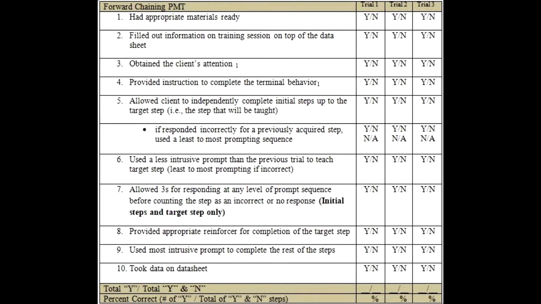Here's our Performance Monitoring Tool, or PMT, which is a fancy name for a data sheet for implementing a certain procedure. For this purpose, we have a PMT for forward chaining. Let me go through this with you so that we get a good grasp of what each of the target steps are.